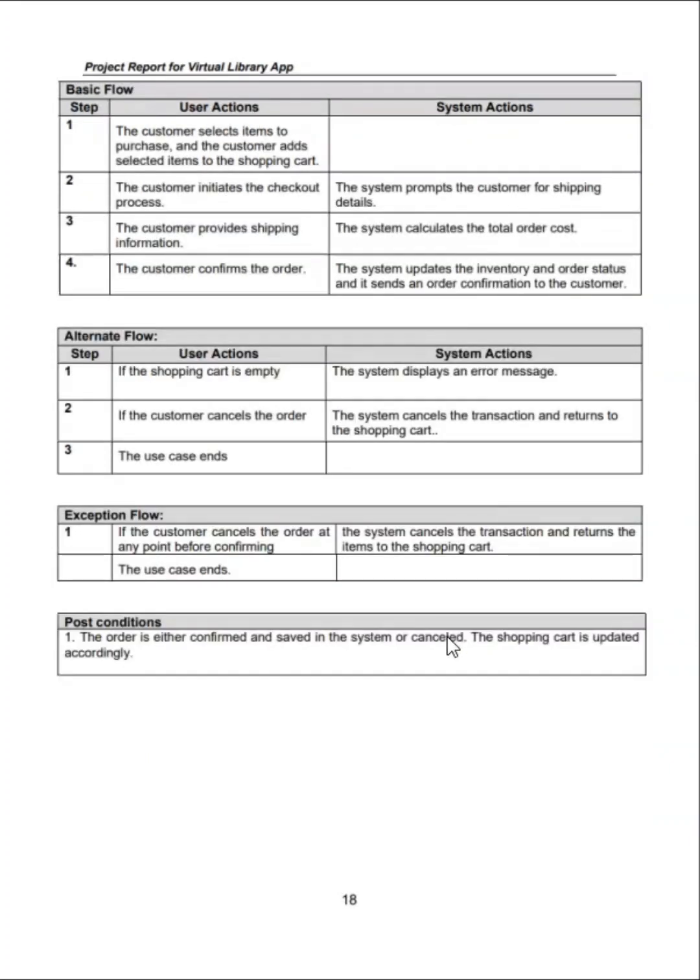The basic flow of this specification is the customer selects items to purchase and adds the selected items to the shopping cart. Then the customer initiates the checkout process. The system prompts the customer for shipping details. The customer provides shipping information. The system calculates the total order cost and the customer confirms the order. The system updates the inventory and order status, and it sends a notification for order confirmation to the customer.